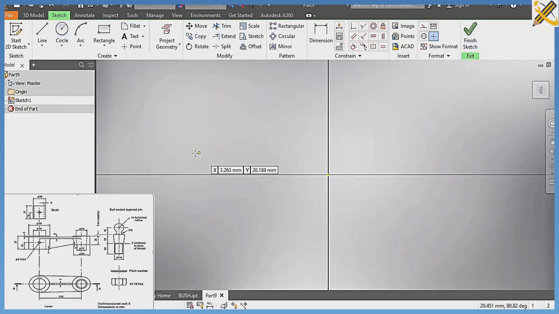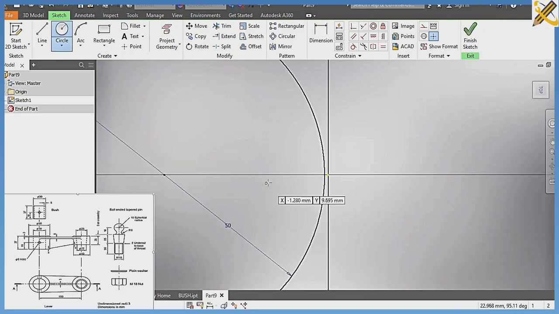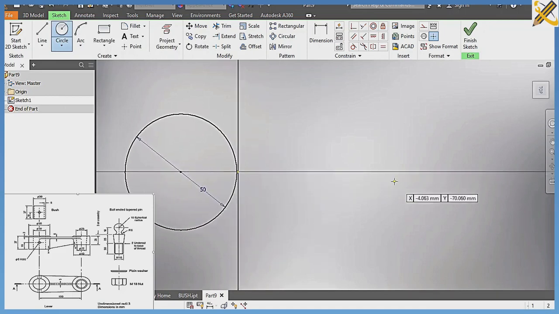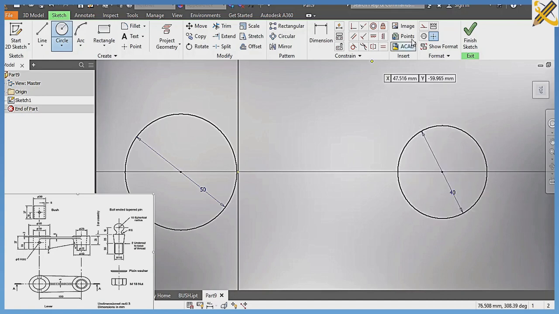Picking my circle right here, I draw my first circle of diameter what? Diameter 50. Enter. The bigger circle there is a circle of diameter what? Diameter 40. Then I press Enter also. So I'm going to pick hidden line. I love my drawings to be centralized. Why should it be centralized? In case I want to create a new sketch anywhere, it is easier for me.